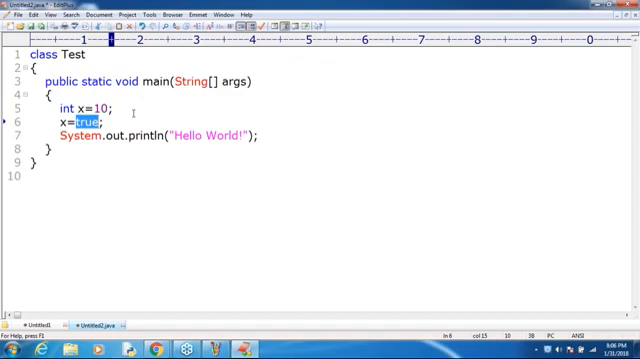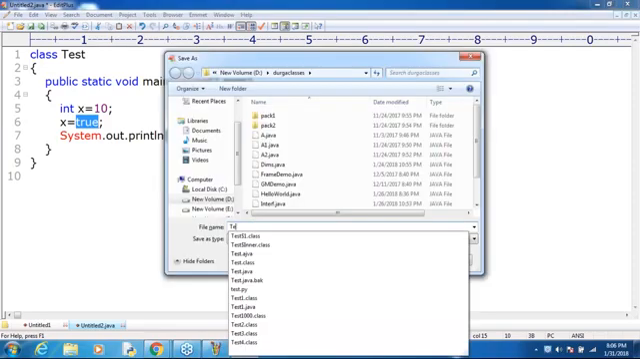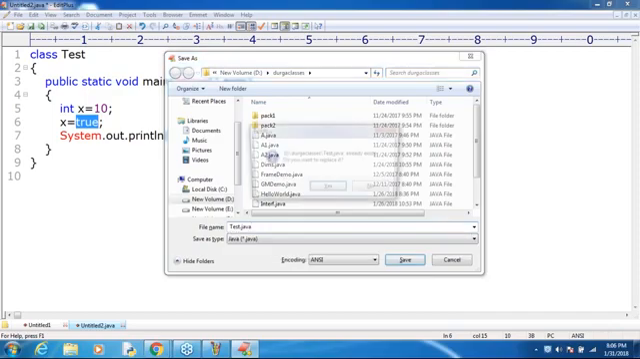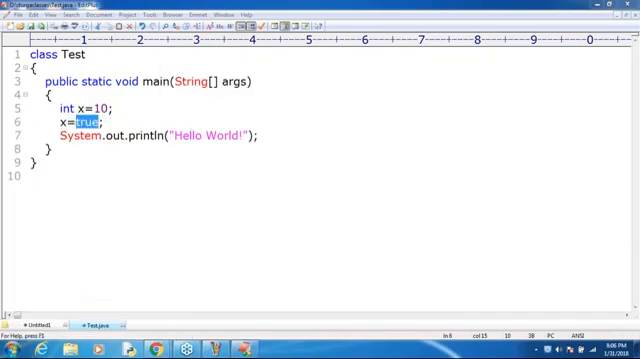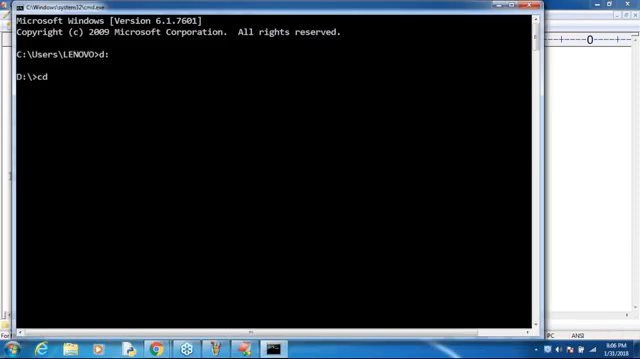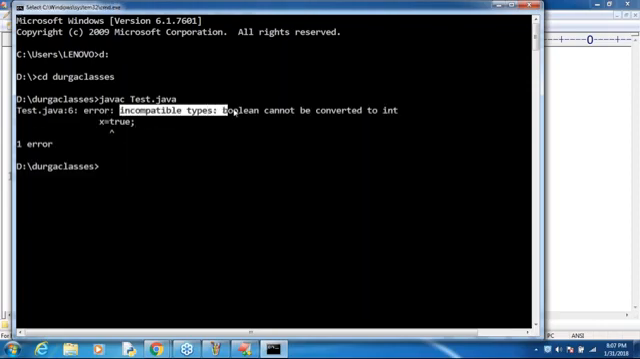Now let me compile this code. It is a Python class, but I'm trying to compile a Java program, test.java. Don't worry, you are not required to learn Java. Immediately the compiler tells us: incompatible types, Boolean cannot be converted to int. This is the compile error we get.